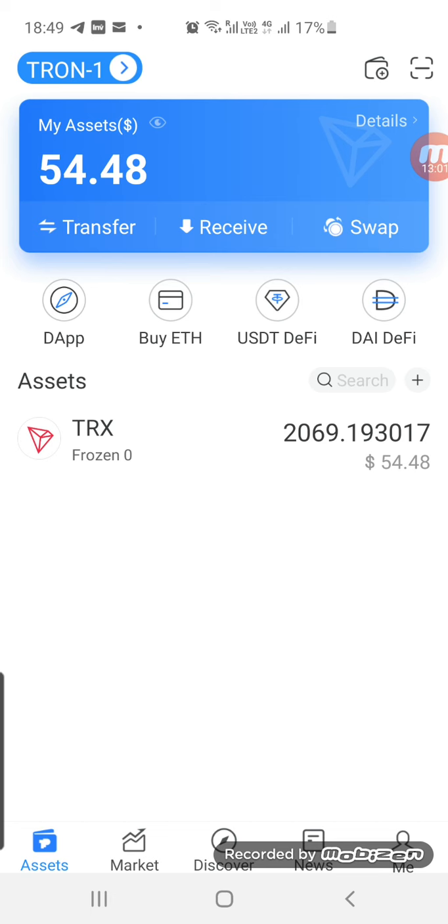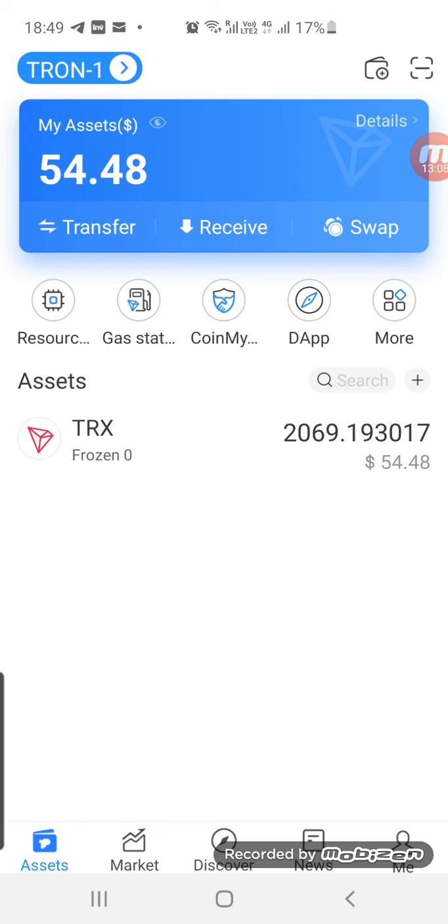So guys, this is the two ways. One is you can do it within your wallet, and if you have some free time where you are not in a hurry, you can always do the simple swap.